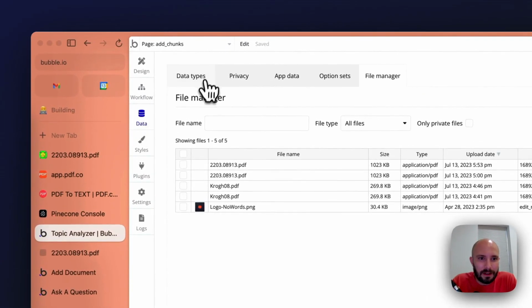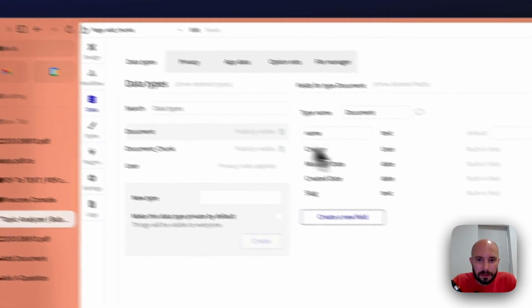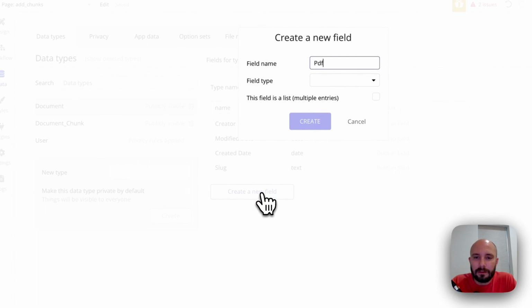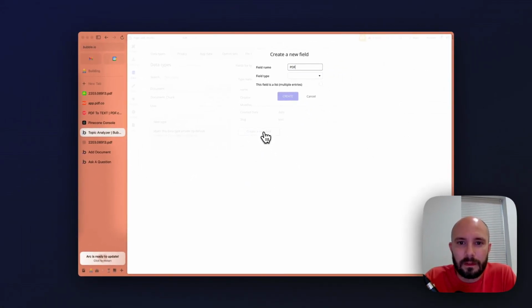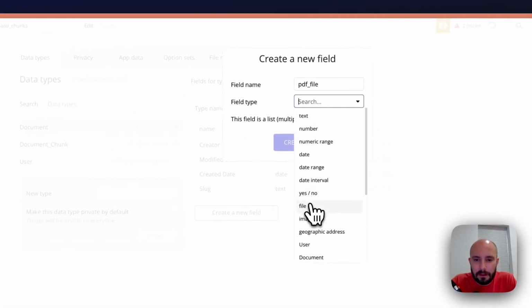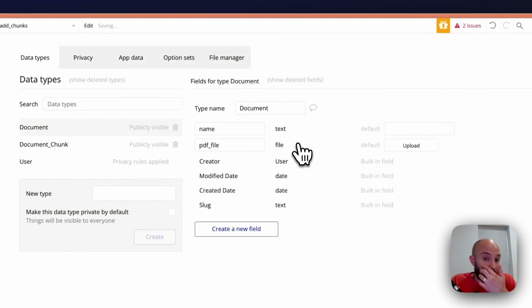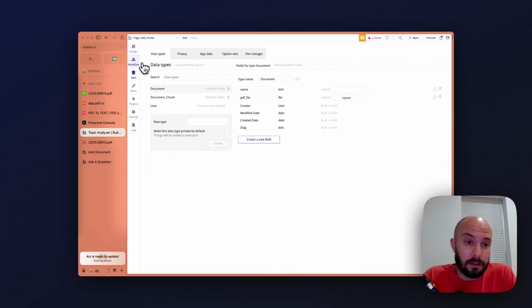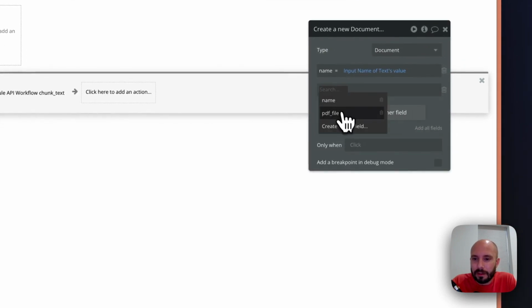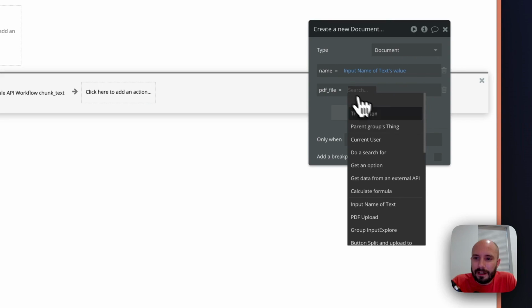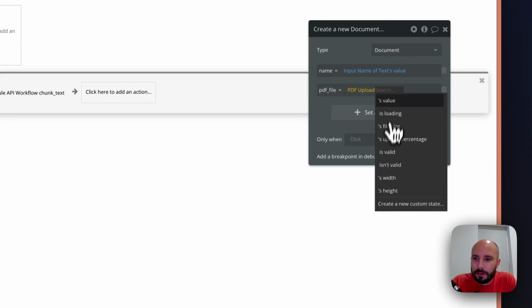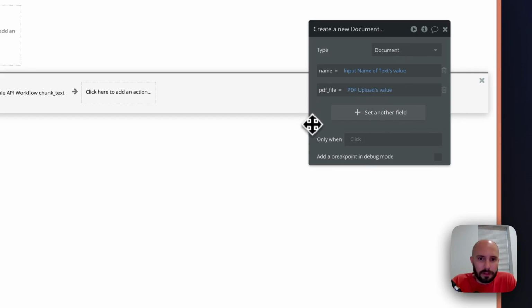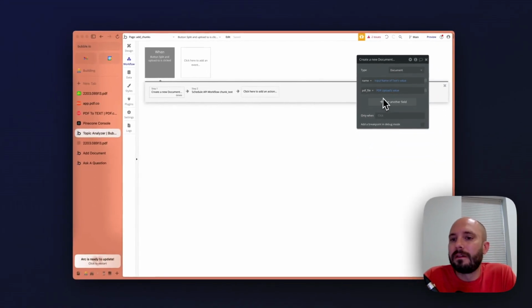So let's go back to data types, document, and let's create a new field that's called PDF file. Cool. And we're going to make it a file. Sweet. That's really it on that side. Then once we go back to the workflow, we can now go ahead and set another field, which is the PDF file. And we are going to say it is that PDF uploader's value, which is that file uploader that we added in. So now you have that value in there.